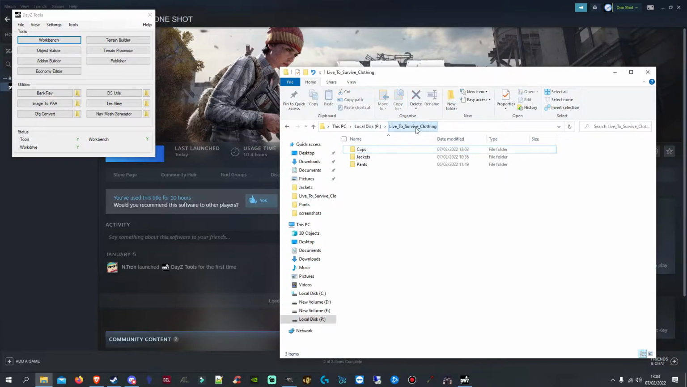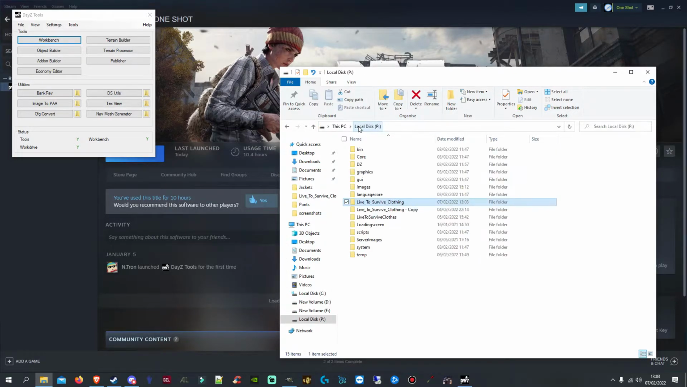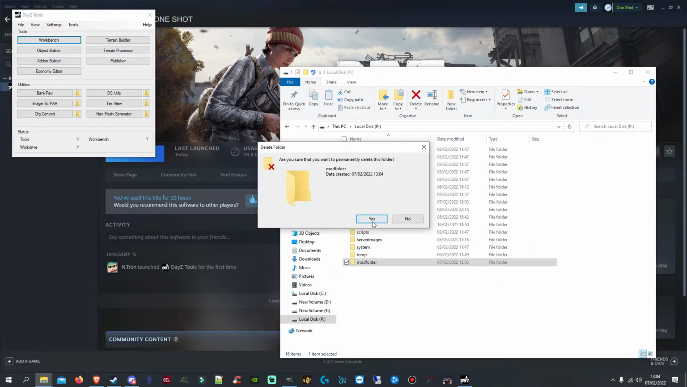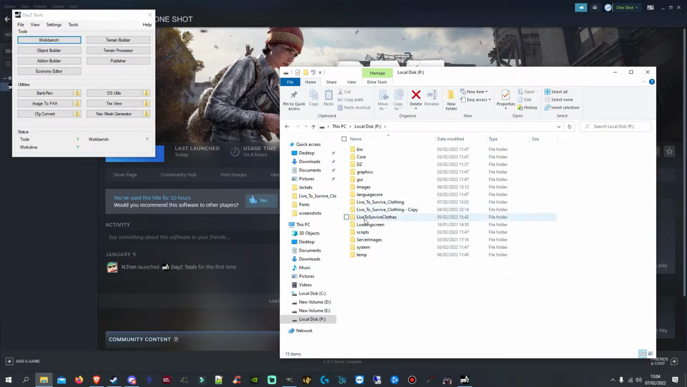Now once you've done that, you can go back to your P drive. Now you want to create another folder, which is going to be your mod folder. So mine is here, live to survive, close. So again, you would just create a new folder and you call it whatever, mod folder, for example. Now, let me just delete that because I'm going to show you from my mod folder. So my one is live to survive.